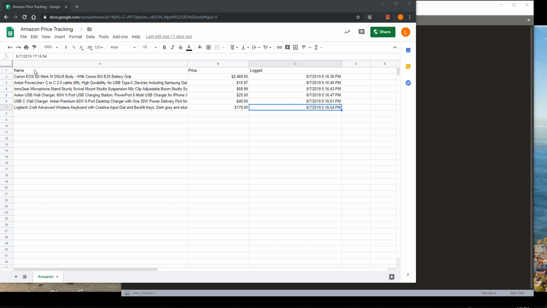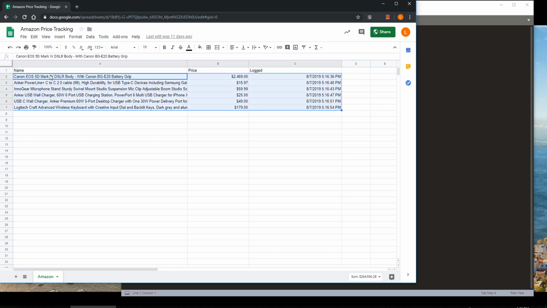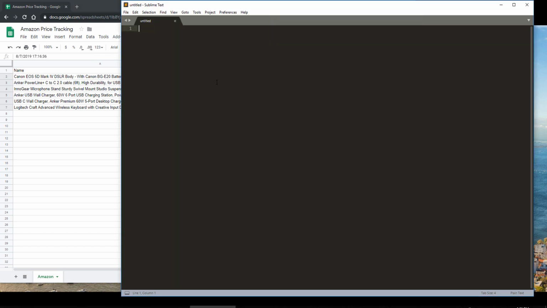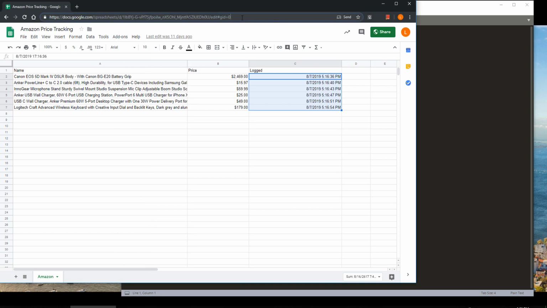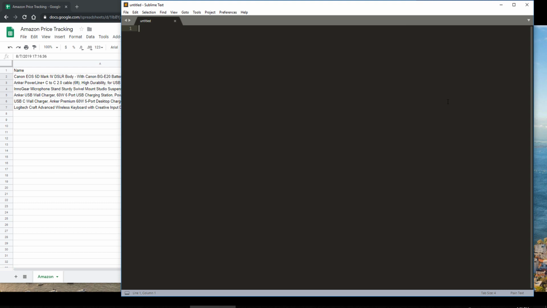So here I have a Google Sheet, and within this Google Sheet file, I only have one tab. It's called Amazon. And within this Amazon worksheet, I have different product prices and the times I log those prices. So by default, when you try to import the data from a Google Sheet link, in this case this link right here, you're going to get an import error. So let me give you an example.